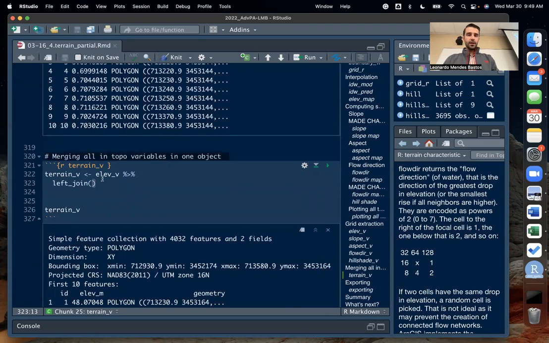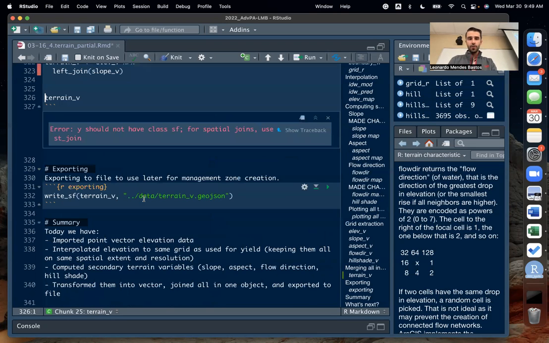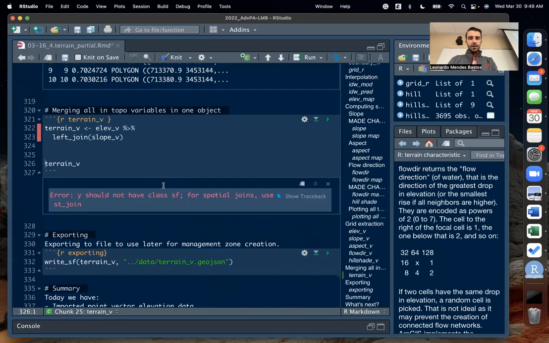So on the left join here, the data set that I want to bring in is this slope. The first one at least is slope underscore V. However, if we do this, if you can just run it, we're going to get an error, because it is saying that we're trying to use the left join function to join two spatial data sets.